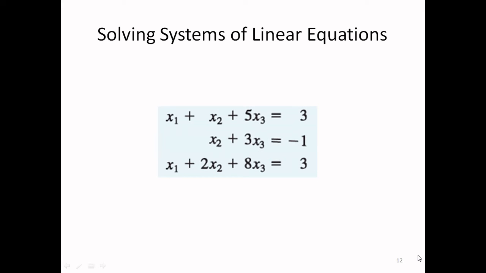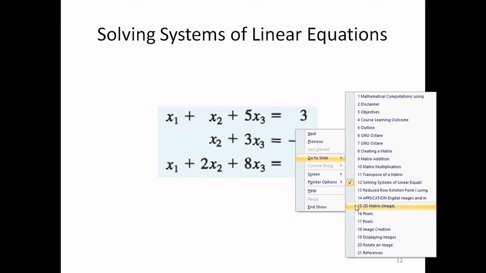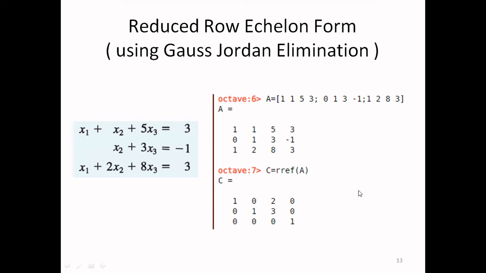Next thing is solving systems of linear equations. This was done earlier in this course when we solved linear equations using Gauss-Jordan elimination, and I hope you all remember the procedure, and it was a long procedure. Here is a system of linear equations, and I want to solve it using Gauss-Jordan, and I want the final result to be in reduced echelon form. So let's see how you can do that in Octave.